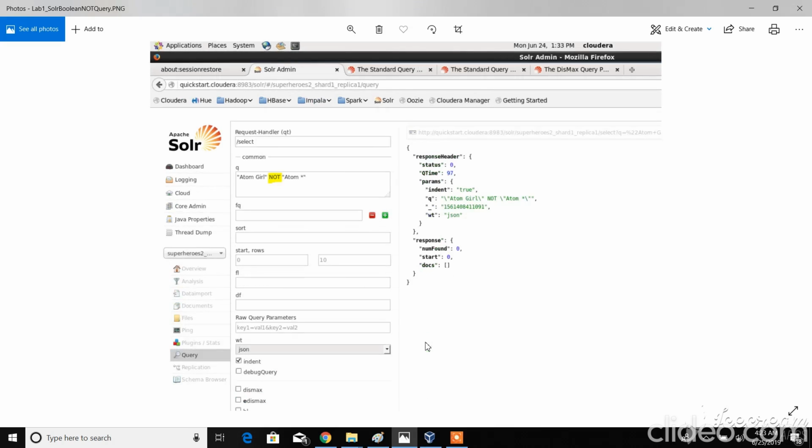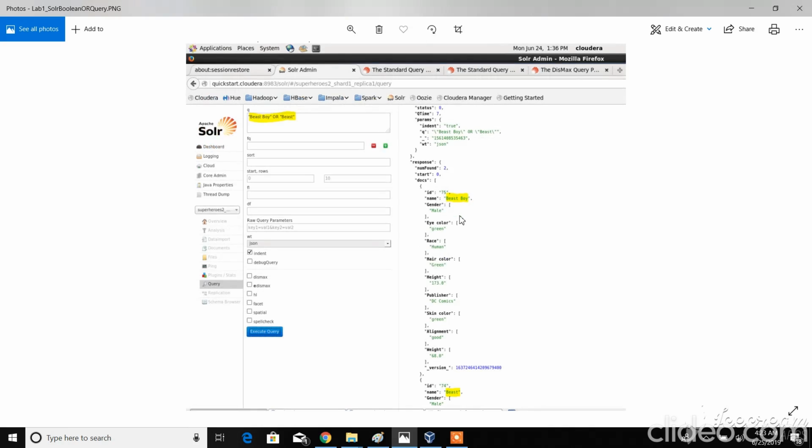For the next query, we are using the boolean NOT, which is a nested query, and it retrieves output which does not have Justice Atom. So it just retrieves Atom Girl. So here we can see there is no output. Next, coming to the boolean OR query, we are searching for the keywords beast boy or beast. It retrieves both keywords, either or, and you can see here beast boy and beast are retrieved.